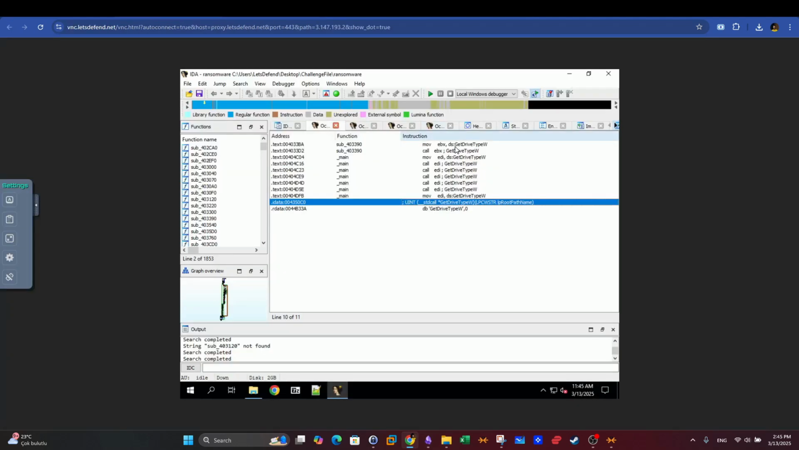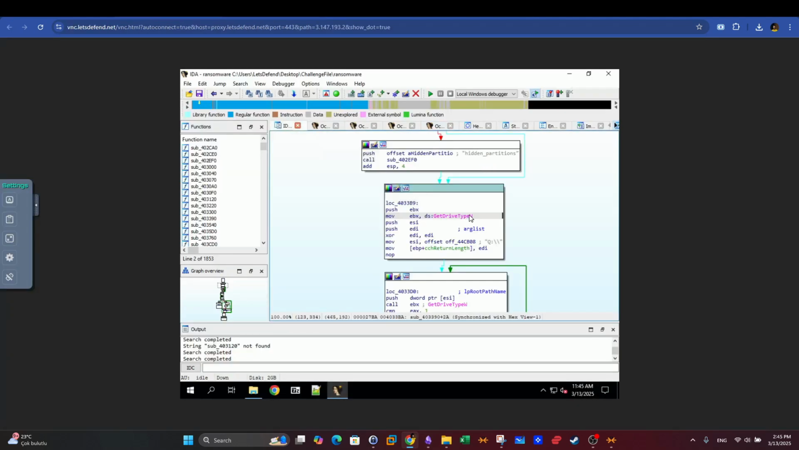Okay, let's have a look at this call. So we have a call to get drive, get drive type. Argument list is provided, and what is provided is this Q. So that's probably the drive letter, and that's the offset of the drive letter.